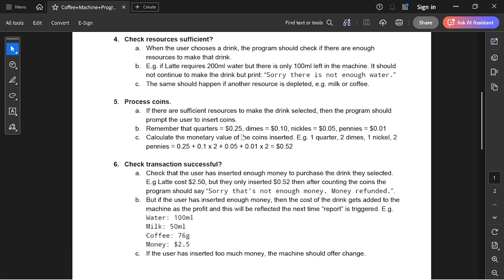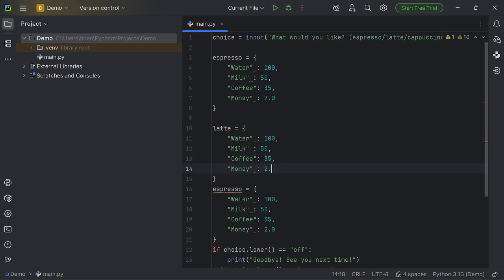Latte, money 2.5. Coffee will be 25. Milk 100. Water 200. Then cappuccino, water 150. Milk 100. And coffee will be 30. And money 1.5.